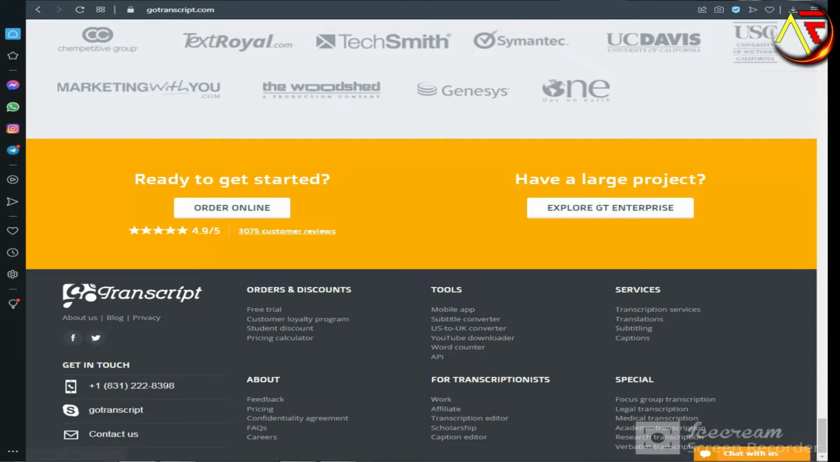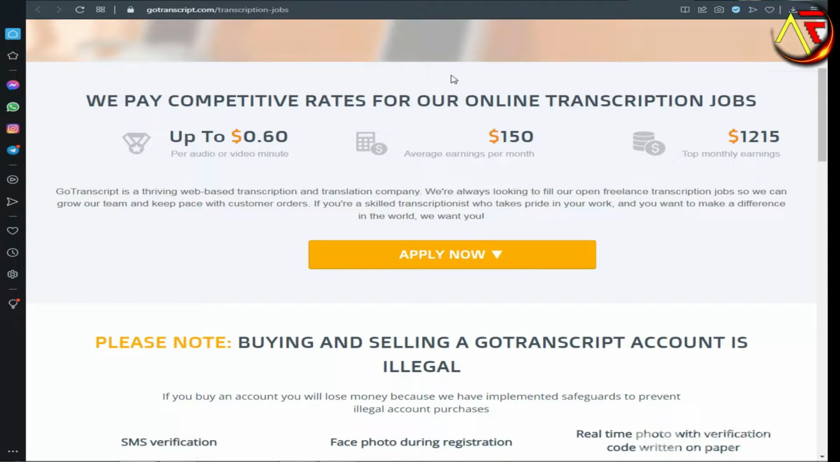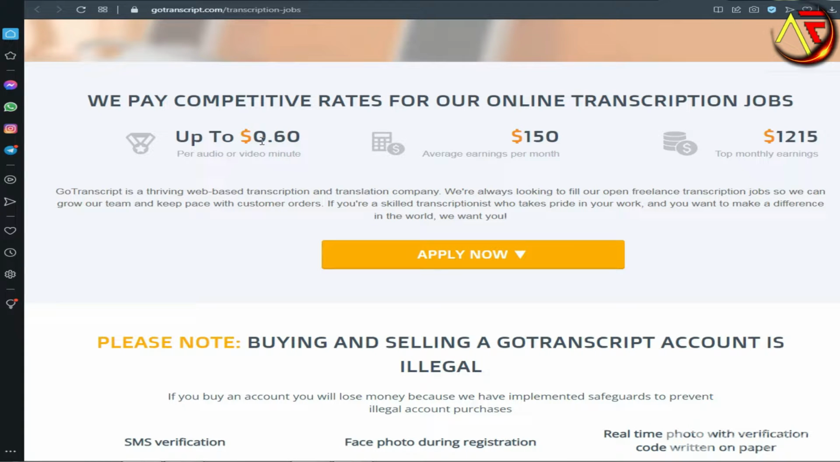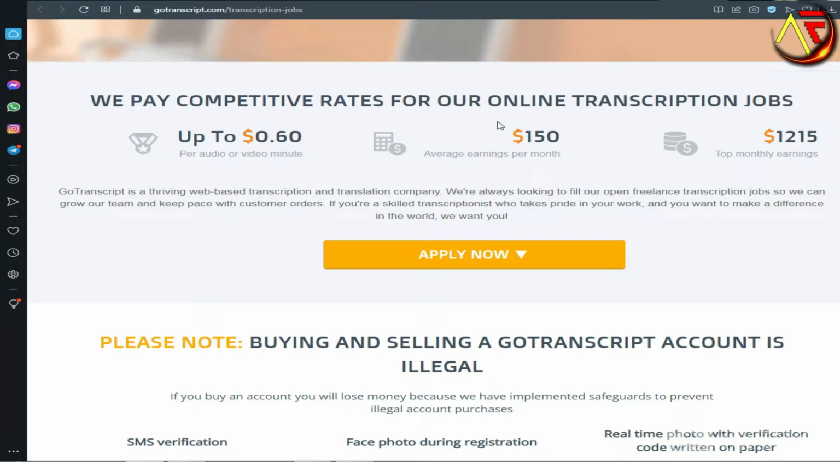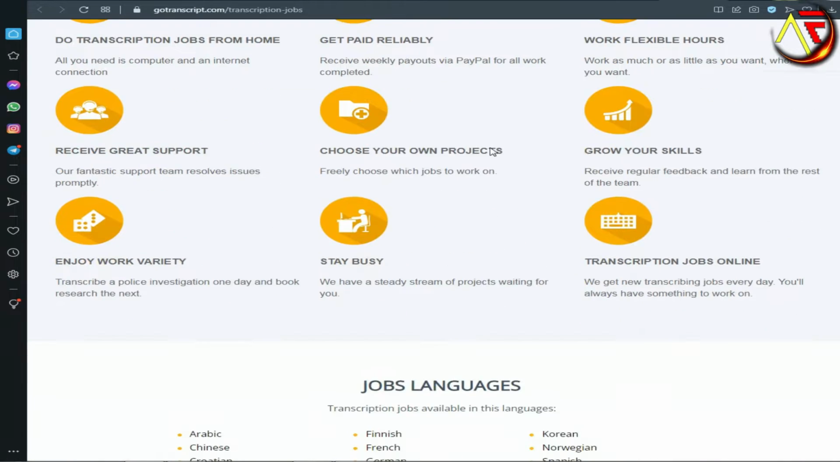Basically, they pay competitive rates for online transcription jobs. As you can see here, for every single audio or video minute, you get paid 60 cents. This means that for a typical 3-minute song, you can earn $1.80 for listening and transcribing it. As you can see here, there are quite a number of benefits that come with working with gotranscript.com.